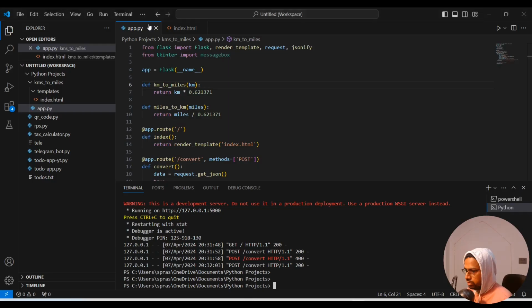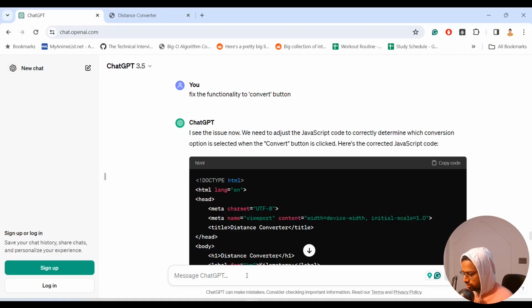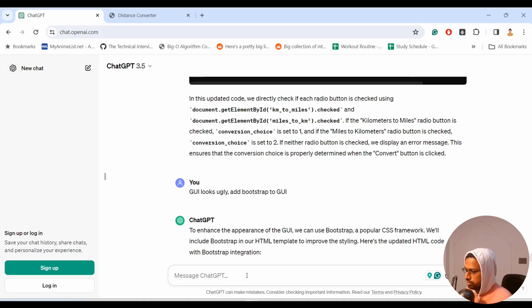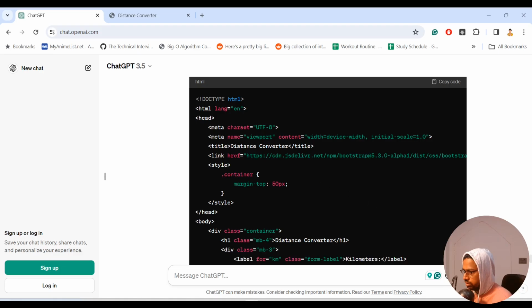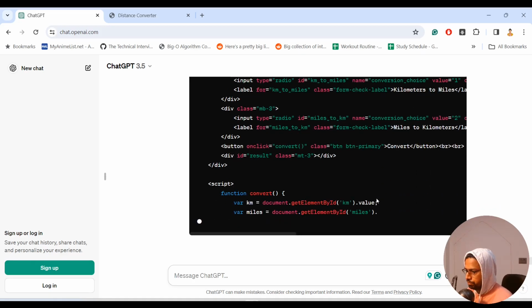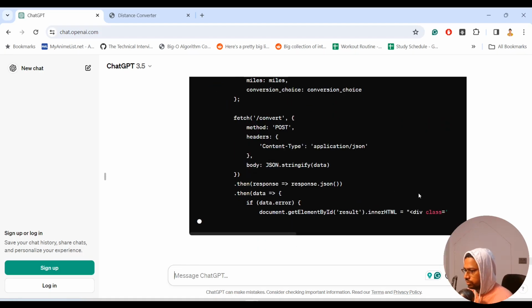Now talking about the GUI, this looks pretty ugly. So let's say that GUI looks ugly, add bootstrap to GUI. Alright, so yeah, it used bootstrap. Let's copy the code and see how it is looking. So nothing much has changed. It is going to just beautify the code a bit.